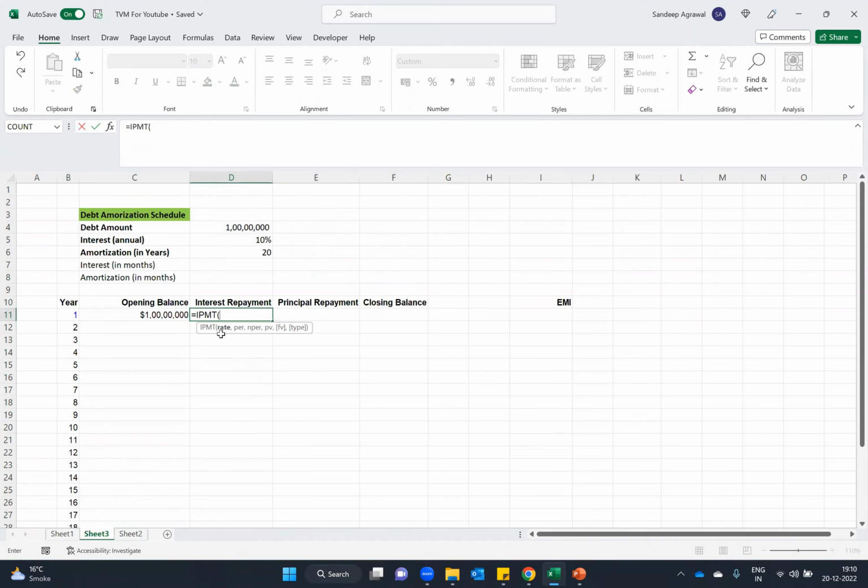The first component that you need is the rate. Rate is your rate of interest. So you just select D5, then comma. The next is PER. PER means which period of the interest you want to calculate. This is the first time you will be paying the interest on this loan, and this is your first period when you'll be paying this interest. So you can select this as 1, which is B11 cell.